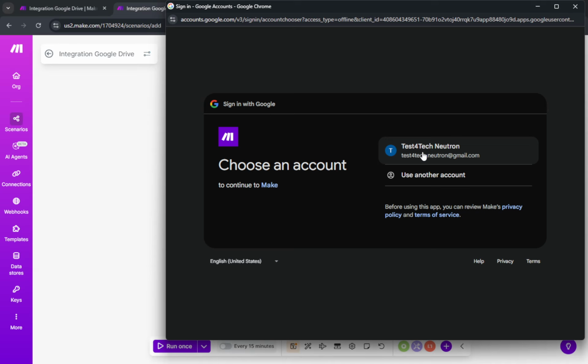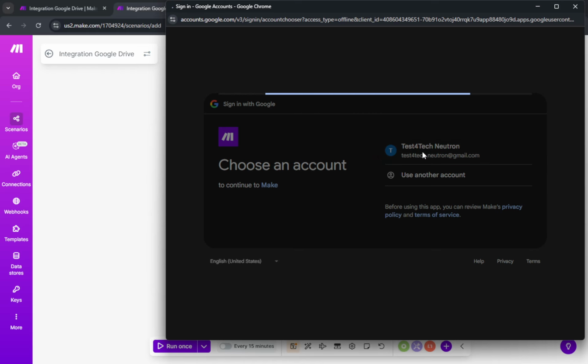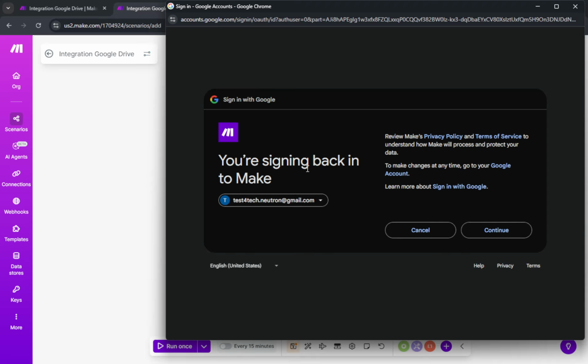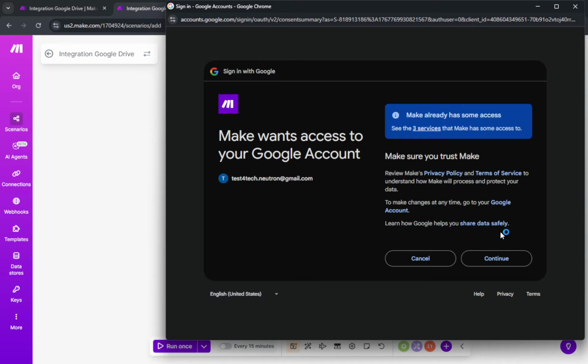This is done through secure OAuth authorization, and you can manage or revoke access later in your Google account and inside Make's connections area. If your files live in a shared drive, make sure that account has access to that drive before you proceed. In company environments, you may need your administrator to enable third-party access to Google Drive. If you see a blocked screen, check with your admin.